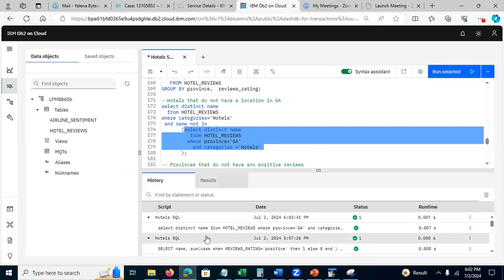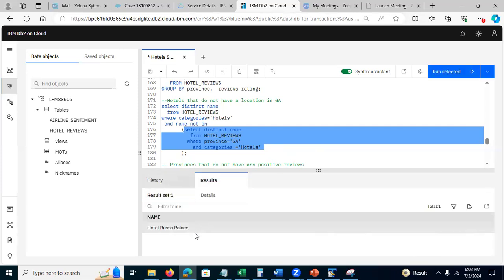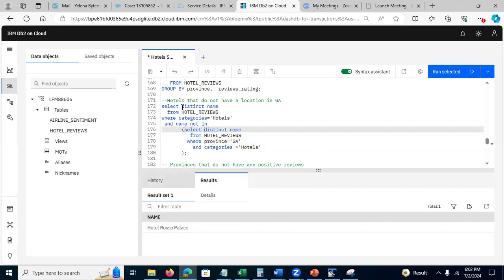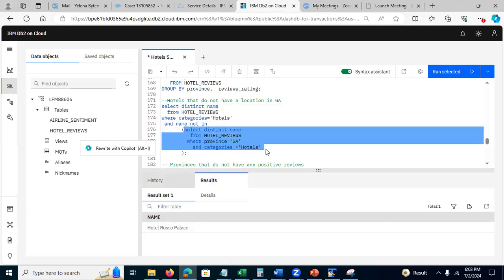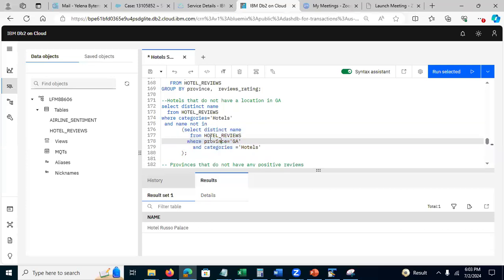Let me see if I can run just the subquery. See this one, it gives me the hotels that are located in Georgia. And then in here, I'm going to say where name not in, right? So I want to list the hotels that are not in the list of hotels returned by this inner query. In other words, literally, I could just run this inner query, take the result, and plug it into here. But I don't want to be running this inner query separately all the time and plugging in the results. So I just plug it into this query, right?